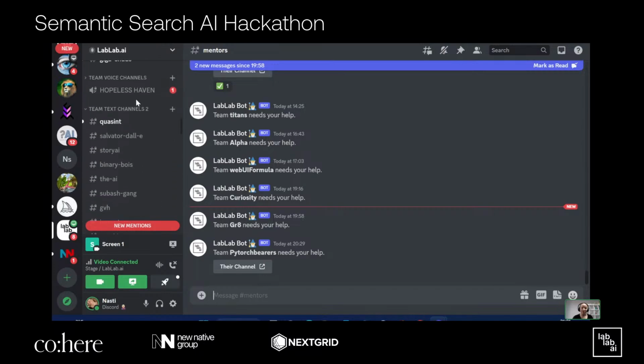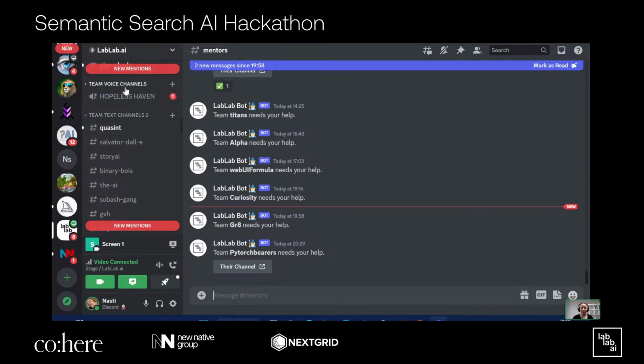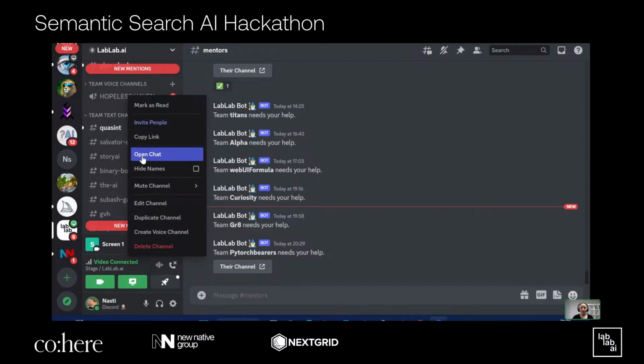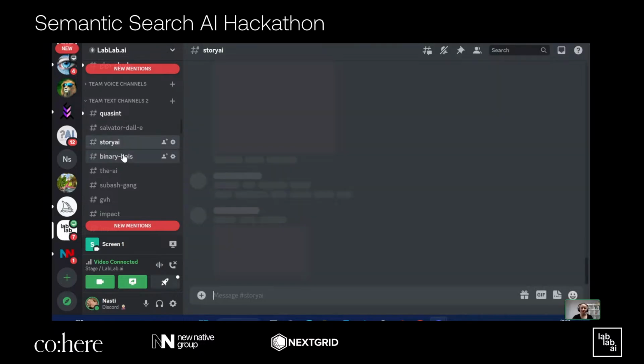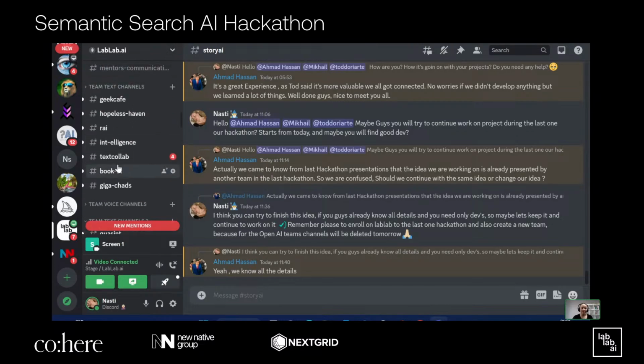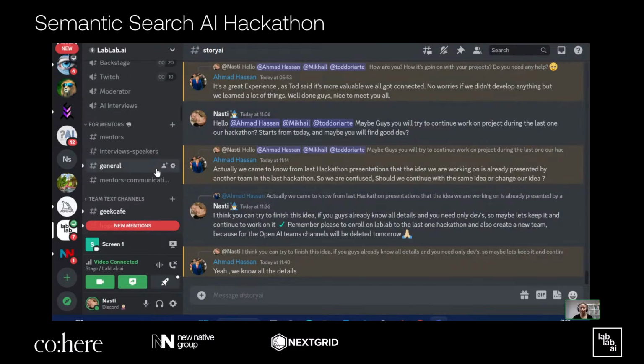Also, some of you already asked why I don't have a text channel. We had both text and voice channels previously, but Discord has some limits, so we decided to leave only the voice channel. But don't worry, when you click here, you have something like open chat. This is the same. You see? Oh, someone tagged me and asked for help. This is the same option as separate text channels. So don't worry, just click on the voice channel and you will also find the chat.